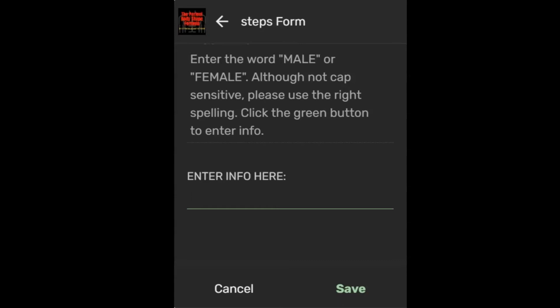It doesn't matter how you spell it out, whether it's lowercase, uppercase, or a mixture, as long as you enter the word male or female. And again, I made a mistake. It is female. My client is a female, and we're going to hit save.